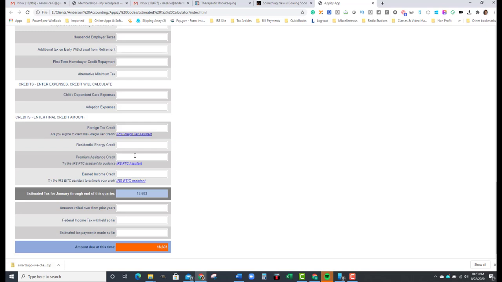So let's assume that the first quarter you owed $5,000, and in the second quarter you owed $6,000. And you made those payments already, okay? So that means that you have already paid $11,000 to the IRS. So in here, you are going to type in how much you've already paid to the IRS. In this case, it's $11,000. And then it tells you, okay, this is the amount that is due at this time. So now you have to send in another $7,603 to the IRS to cover your third quarter taxes, okay?